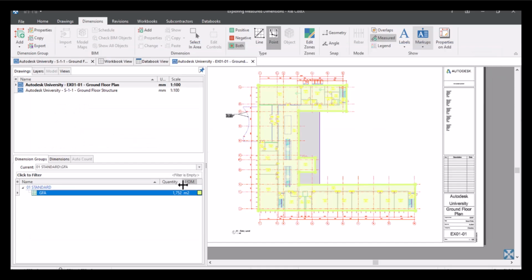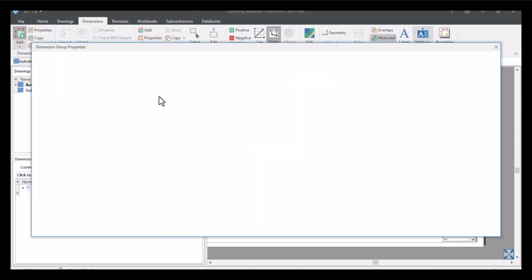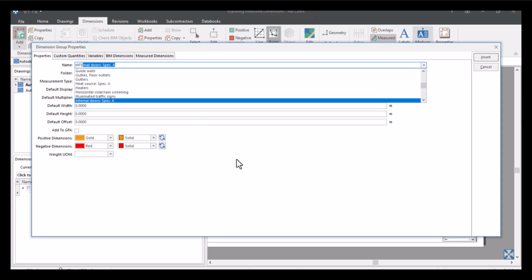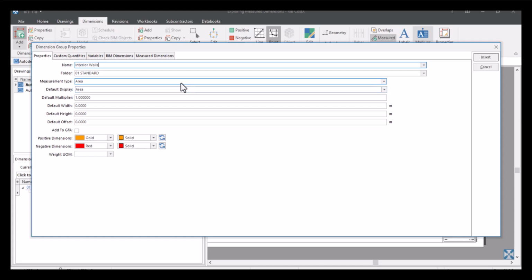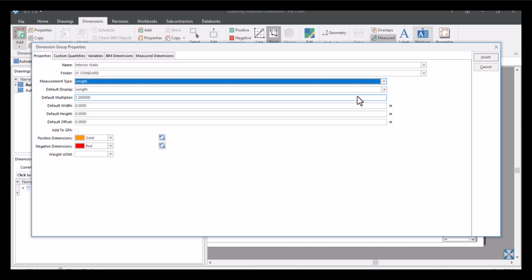Let's create a slightly more complex dimension group just to see how you would go about doing that. So if we wanted to measure the interior walls, for example, but we're obviously only on a 2D drawing, we can still get a 3D measurement, and I'll show you what I mean. So I'm going to select the top half of this button here, so I'm going to add a new dimension group. And this time we're just going to call this one interior walls.